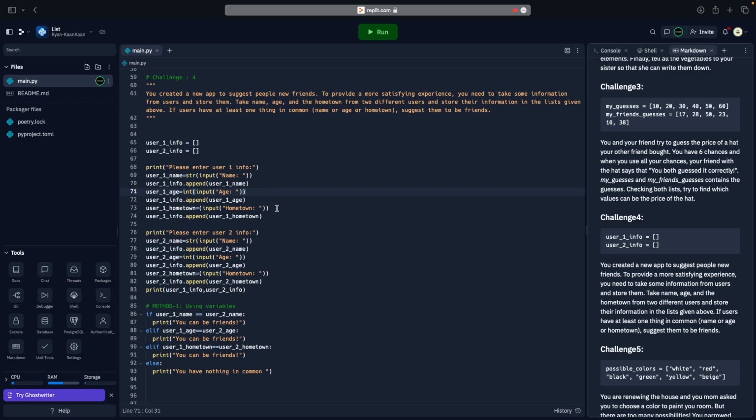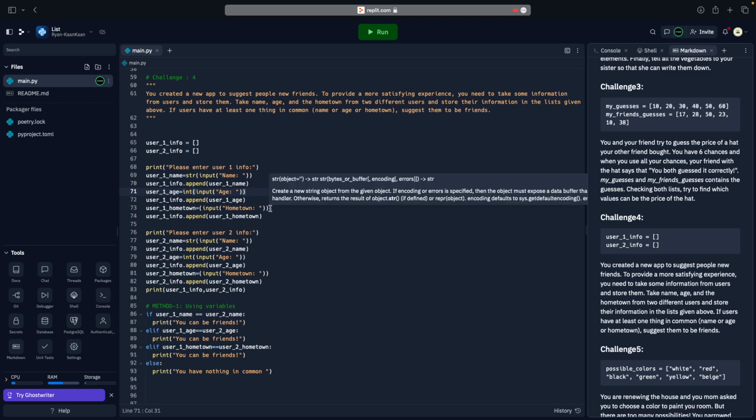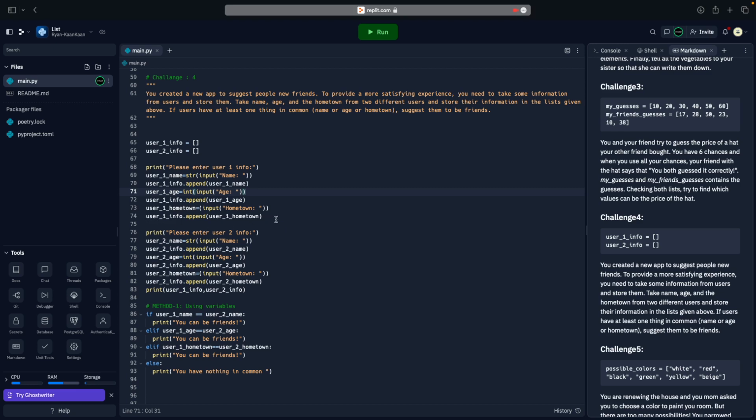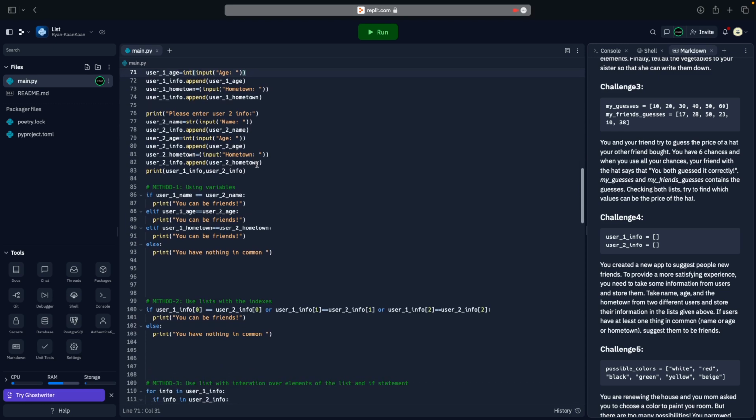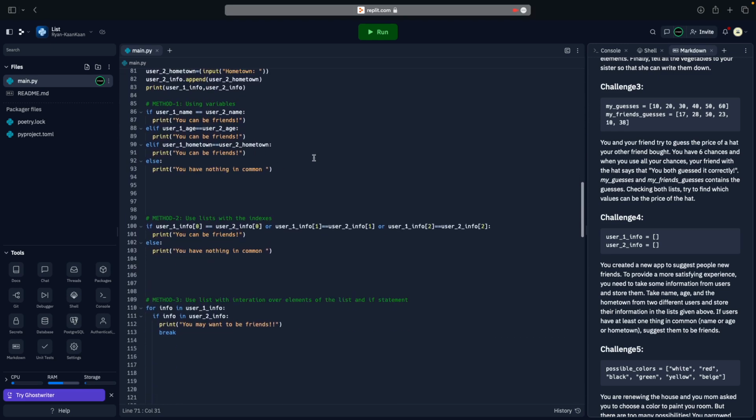And then it's the same with the hometown, only we don't write anything in front of it because the computer already knows that it's just a normal string. And after the user puts in the hometown, we just append that to the list too. And then we just do the same steps to user 2. And with that I mean name, age, and hometown. After we appended all of them, we come to the methods.